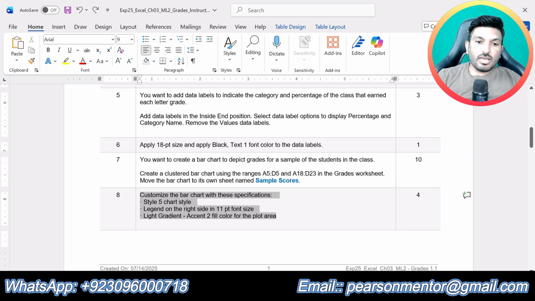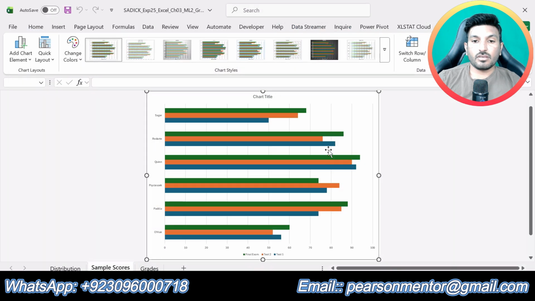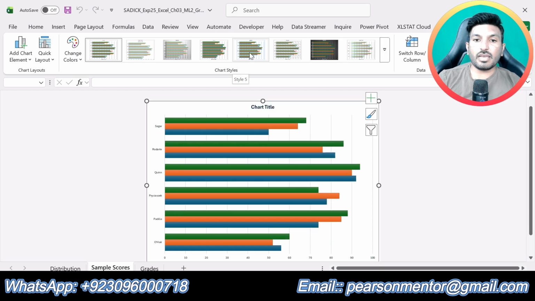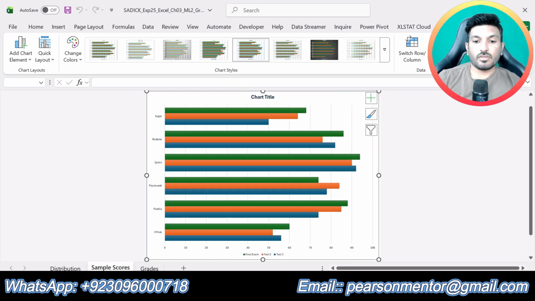Now let's do step number 8. Customize the bar chart with these specifications. Style 5 chart style. So first we are supposed to change the style of the chart to style 5. So select the chart, go to chart design, and from here apply style 5, this one.